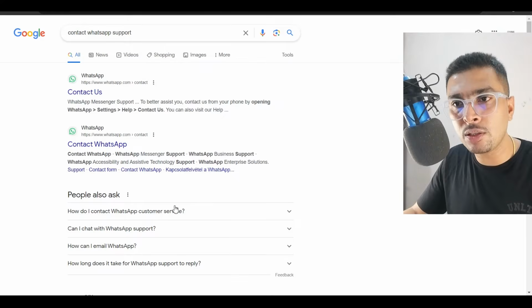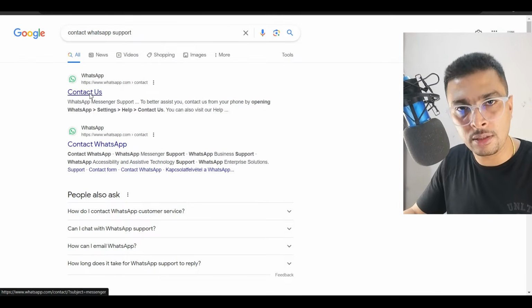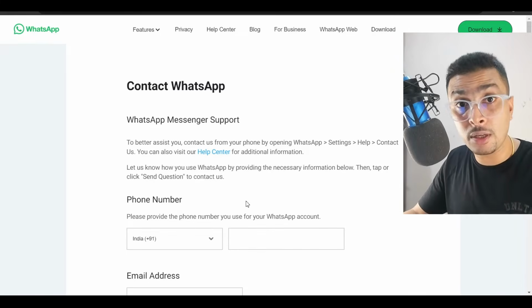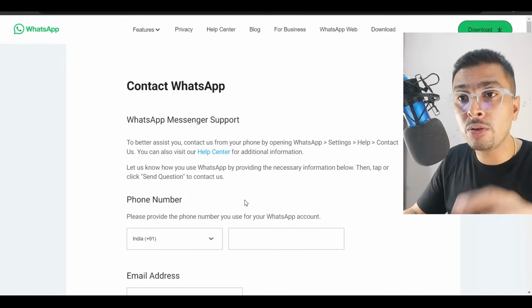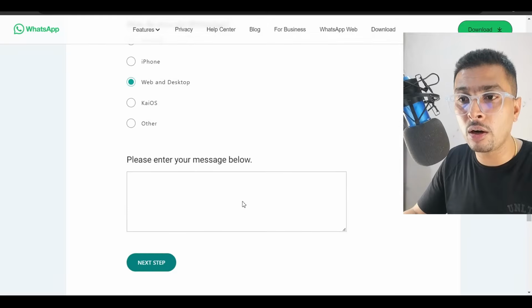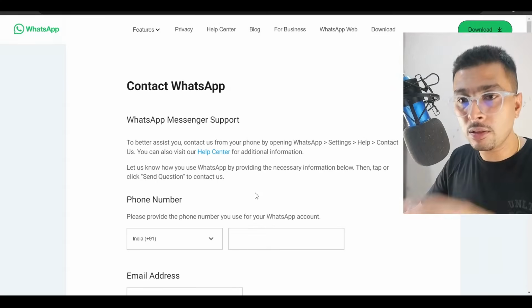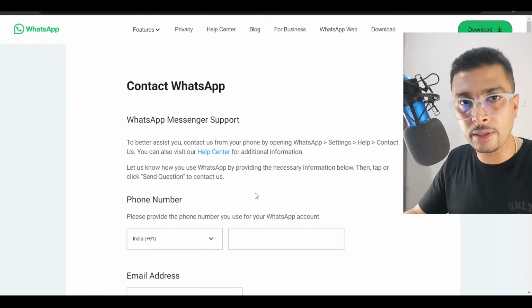The next step is to click on Contact Us for WhatsApp. Once you do that, you get directed to the official website for WhatsApp. Now, once you are directed to this page, you are going to see that you have a form to fill up. And this is the most important step in the process.